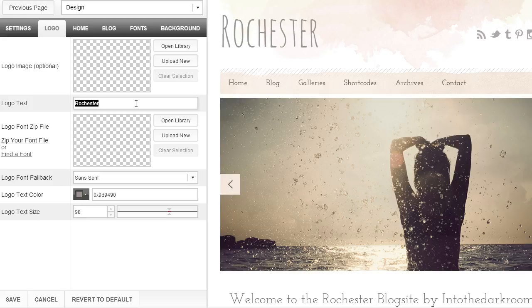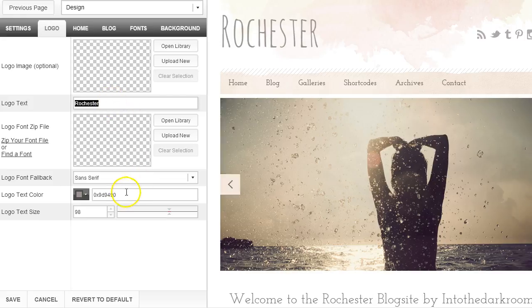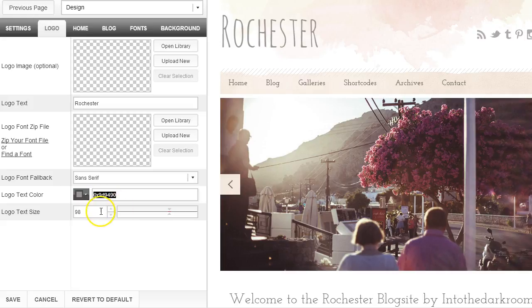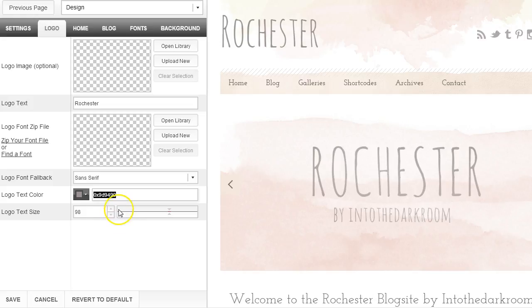You can go ahead and type it in there. If you type it in there, you have some options. You can go ahead and change the color here, and you can change the size of it. So you'll have some flexibility on what you type in there and how big and what color it is.